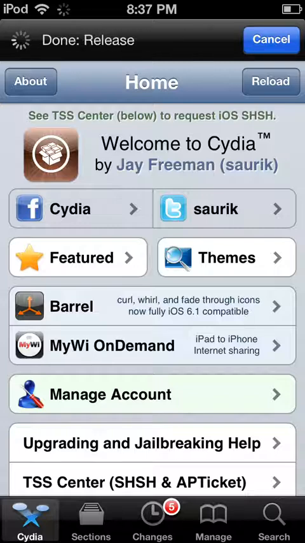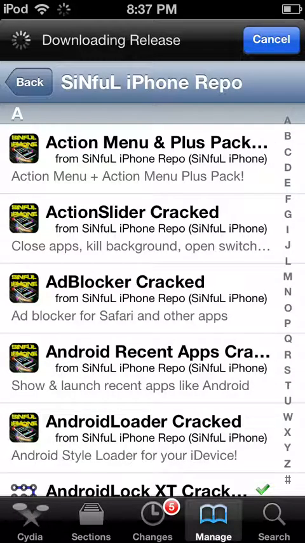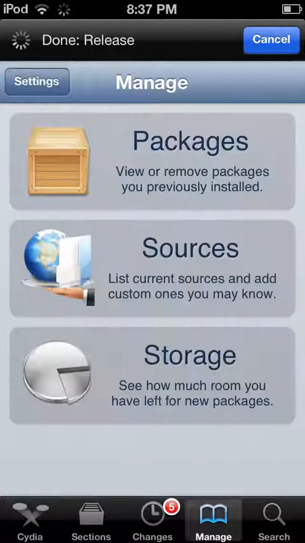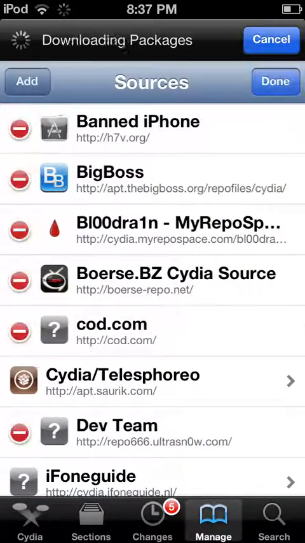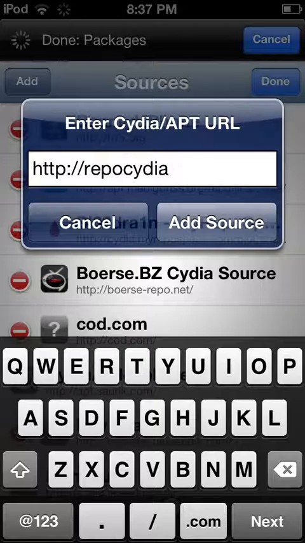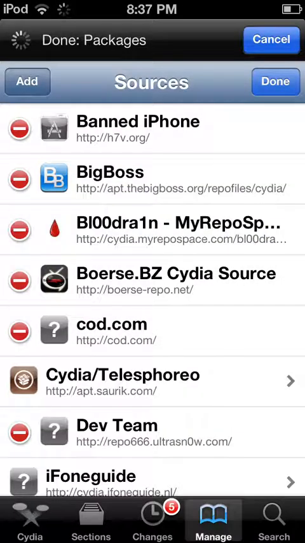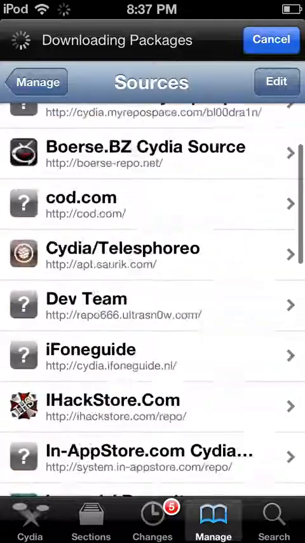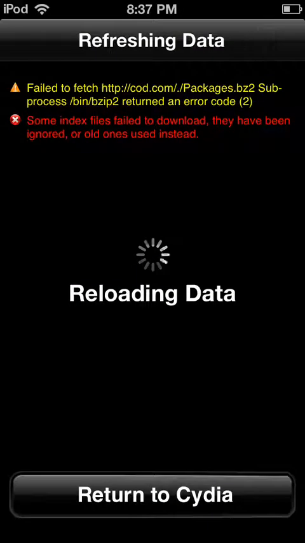Now what you're gonna want to do is open up Manage, and then you're gonna go Sources, Edit, Add. You're gonna put in the following source, repocydia.com, and when you add it, you'll just have to open it. I don't have it anymore because, as you can see, it's kind of messing up some of my stuff. But anyways, don't mind that.